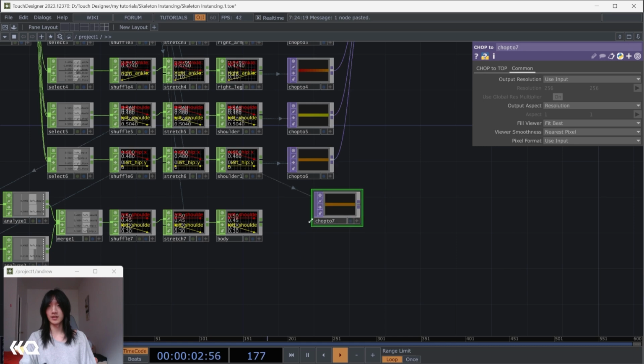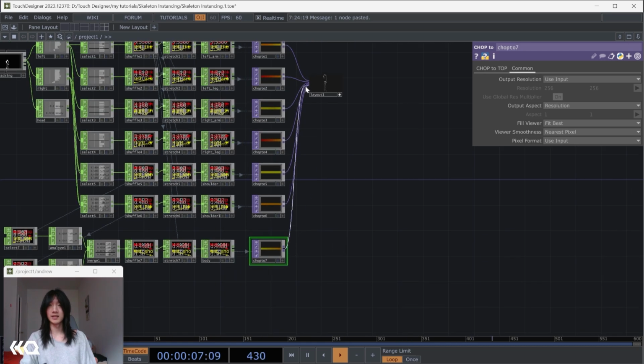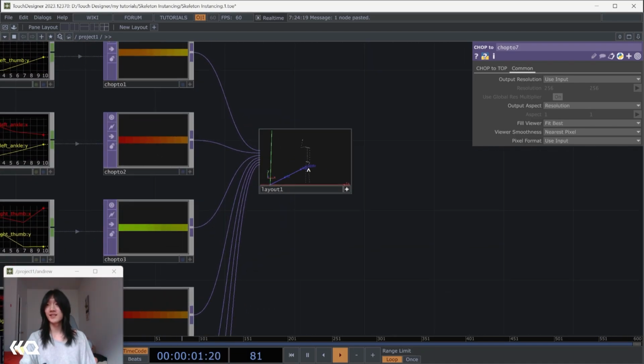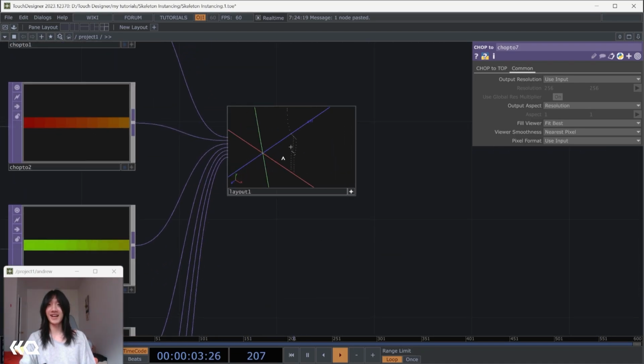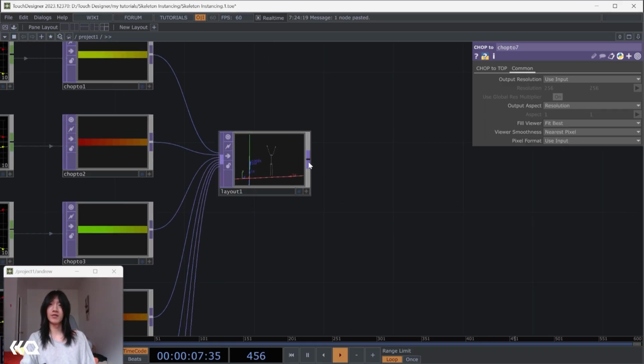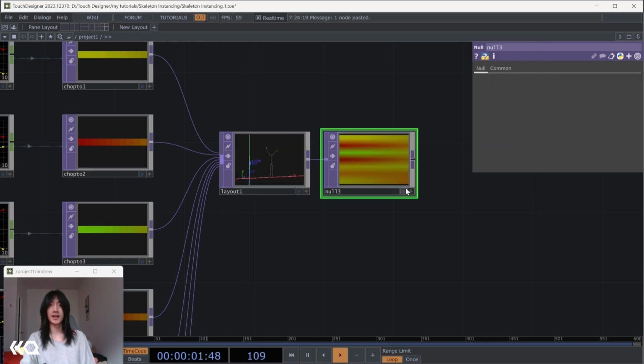And then we're gonna grab one more chop. And I'm gonna bring that into here, like so. And there we have it, guys. Our body. How exciting. From there, I'm gonna grab a null. And we're gonna call this our skeleton.